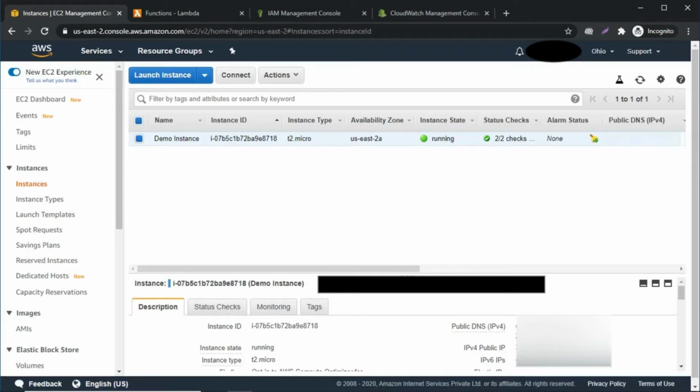In this video, we will see how to create a backup of an EC2 instance with a Lambda function and automate it to take a daily backup. We will use four AWS services: AWS Lambda, AWS CloudWatch, AWS IAM, and AWS EC2. So let's get started.